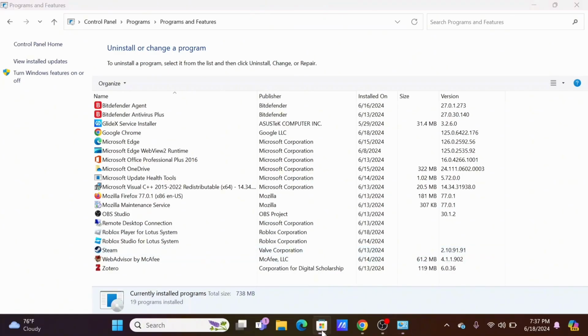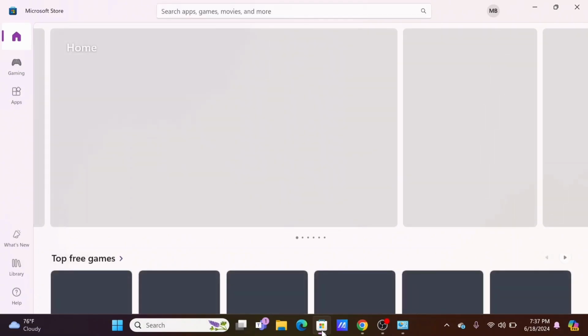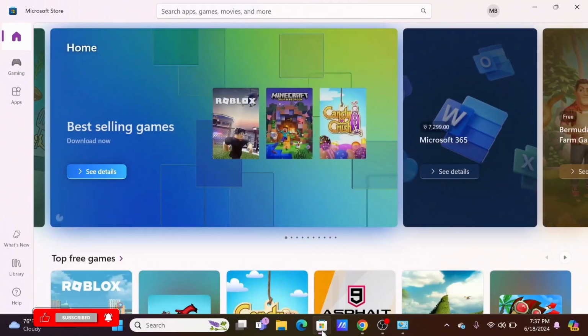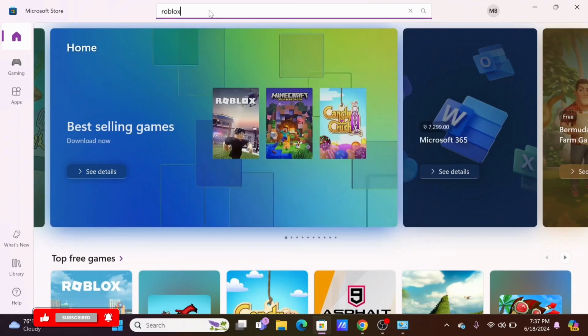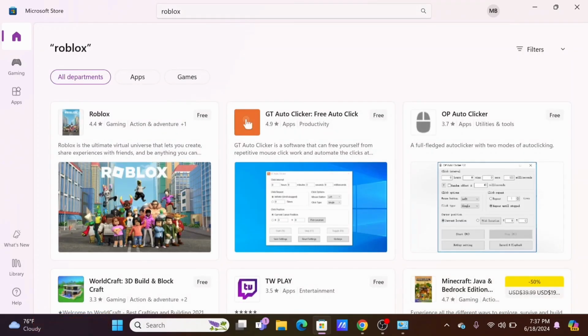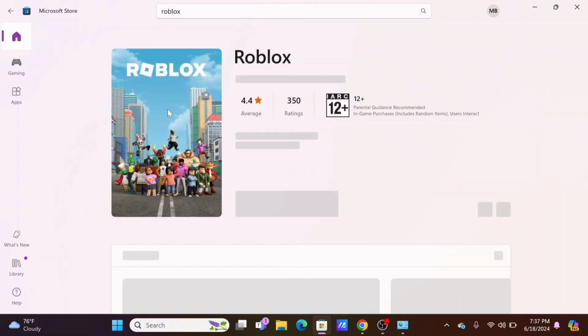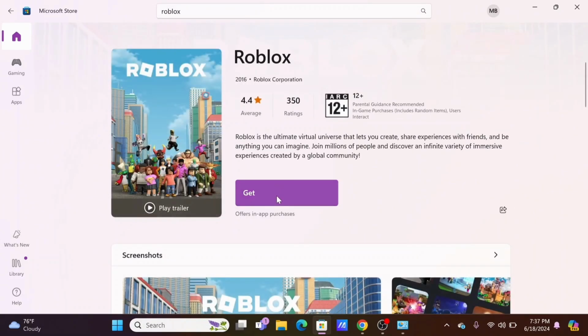Once it is successfully uninstalled, open up your Microsoft Store next. Wait for your store to load. In the search bar, go ahead and search for Roblox. Select on the Roblox. Then, click on the Get button to install it again in your PC.